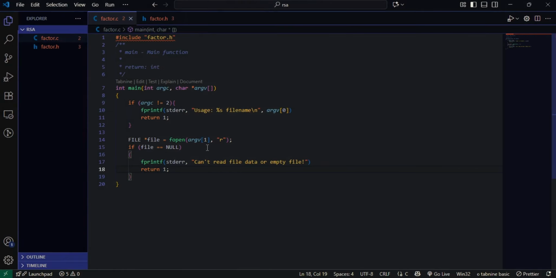If the file actually contains some data, then we can proceed to the next step by reading the contents in the file. We use the getLine function. This getLine function takes some parameters, which are the buffer, the size, and the file we are using. So I'm going to declare them here.